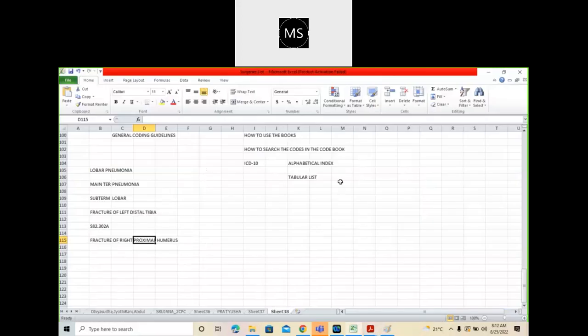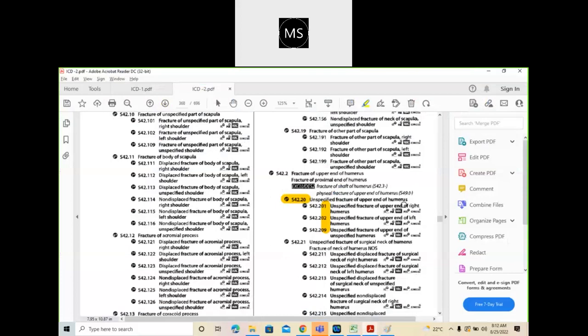Now what is the scenario given here? It is a right proximal humerus. Now this one is at the right side, right humerus. So you need to select 1 as the sixth character. So your code is S42.201.